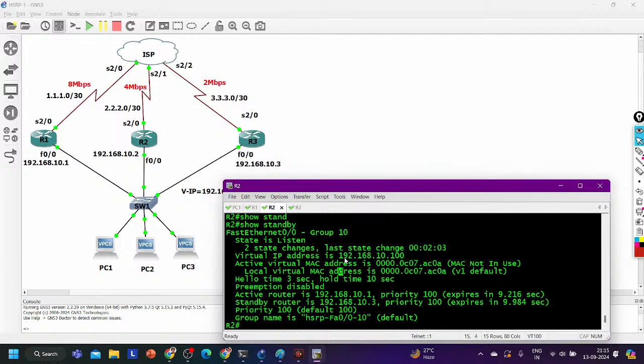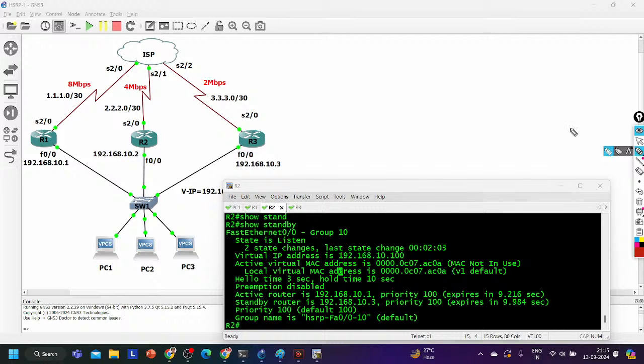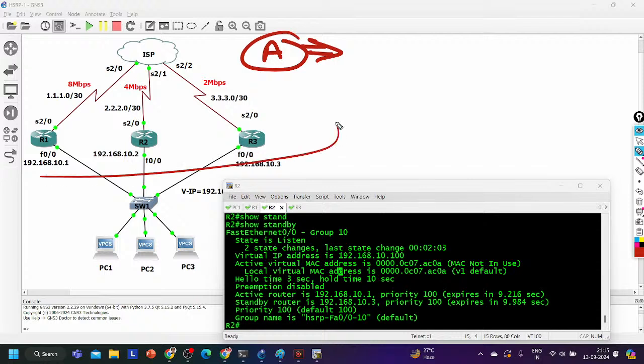Are you listening to me? What I am saying, preemption is disabled. If you will enable the preemption, then R3 will become active router because R3 has the highest IP address, largest IP address. Okay. Preemption means what? If active router is present, then do not perform election for active router. Right? So we need to enable the preemption.